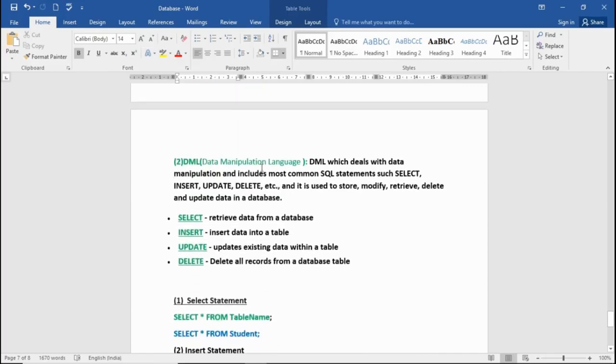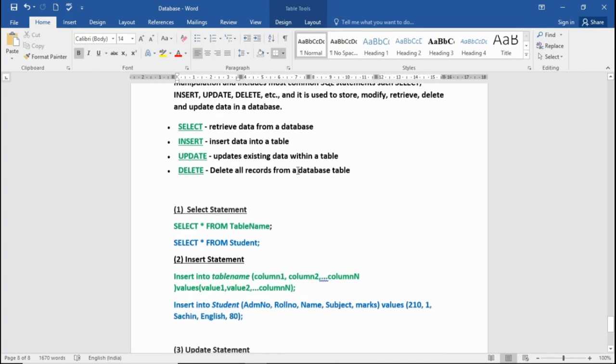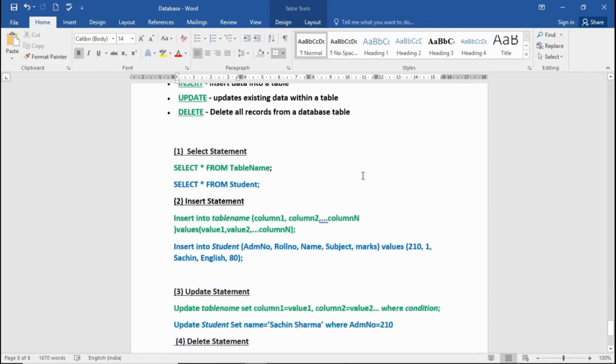Now, DML, data manipulation language. DML deals with data manipulation and includes the most common SQL statements such as select, insert, update, delete, etc. It is used to store, modify, retrieve, delete and update data in a database. Here, these are DML commands: select retrieves data from a database, insert inserts data into the table, update updates existing data within a table, delete deletes records from the database table.